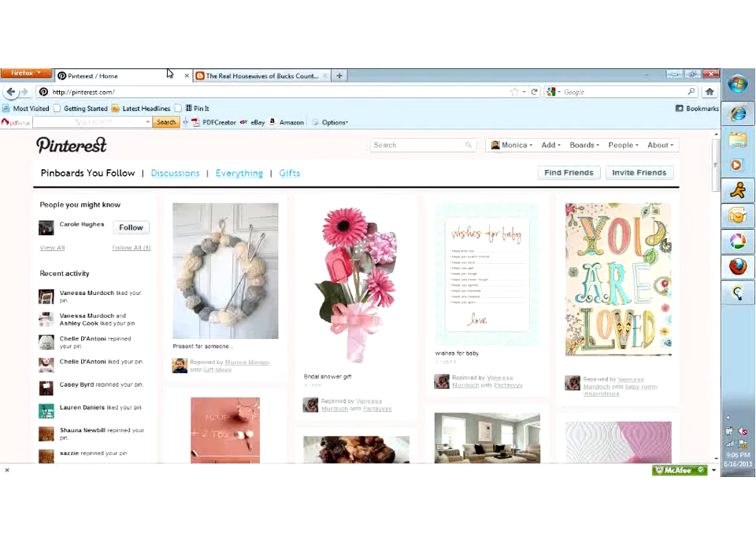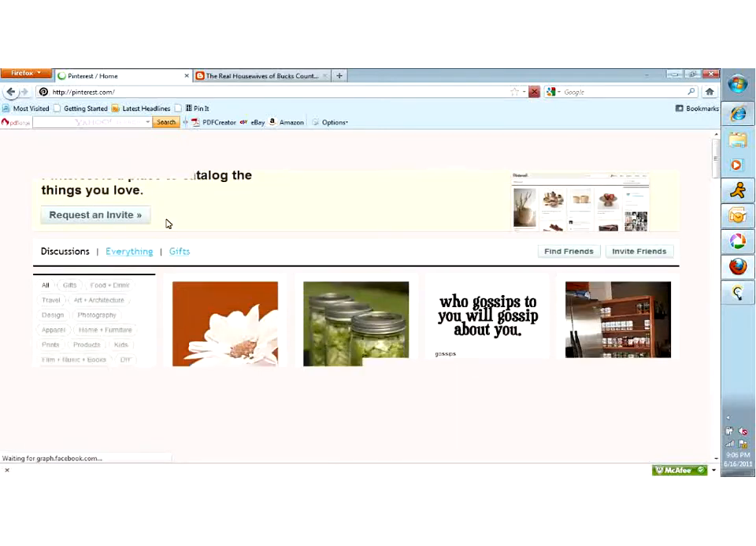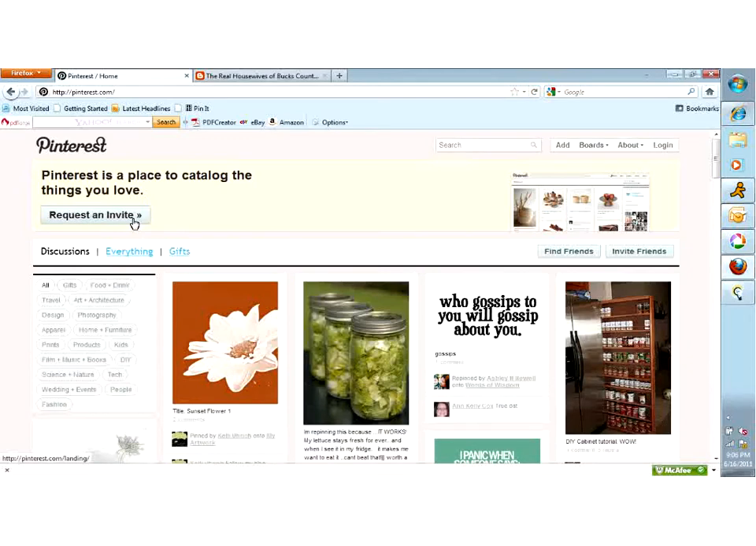So, okay. To get into Pinterest, let me just actually log out so you can see the main home page. You actually have to become a member to join Pinterest. You just request an invite and they'll accept you. However, on the blog we'll put a little direct link for you, a little insider info, so you can join right away and start pinning things.